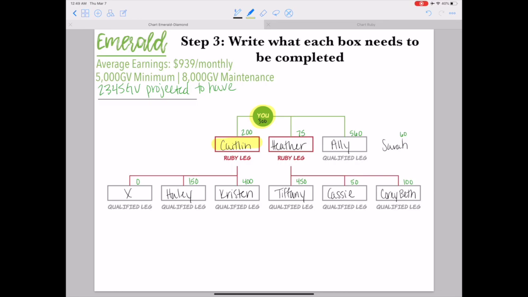Qualified legs need 400 in group volume. Allie has 560, so she's good. Tiffany is good, and Kristen is good, just good. So pray to God she doesn't have any orders cancel or credit card declines or orders changed or anything. But as of right now, at the beginning of the month, if orders stay as is, they are in the system, she's projected to have 400 and she'll be good.